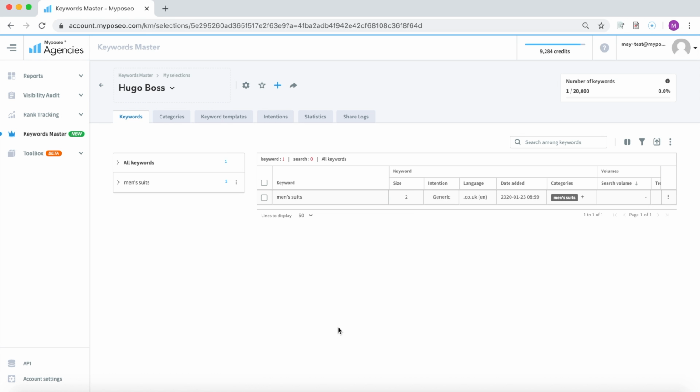And in the next video, we're going to come back to this interface and discuss the auto-categorization in the Keyword Master tool.